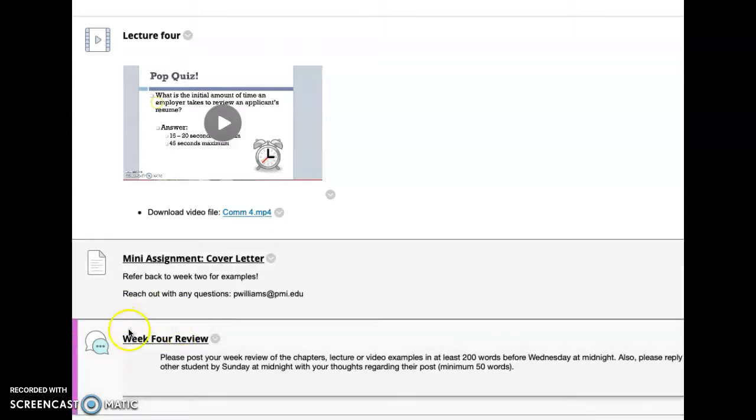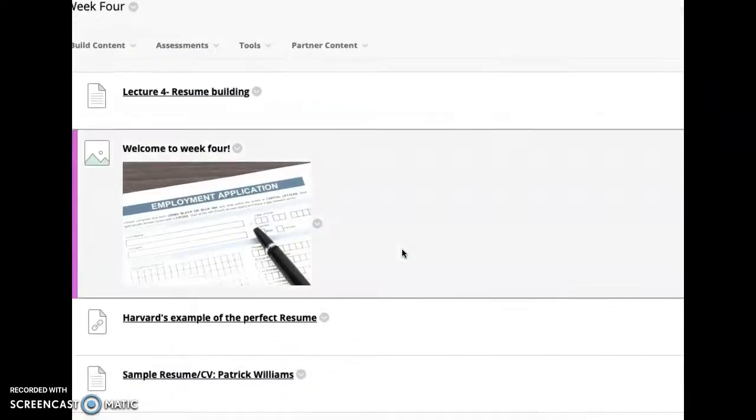And then you want to look at the week 4 review, post your initial post by Wednesday at midnight, and reply by Sunday. Of course, this is of next week. Don't confuse week 3 with week 4. And there's going to be some interesting information here.